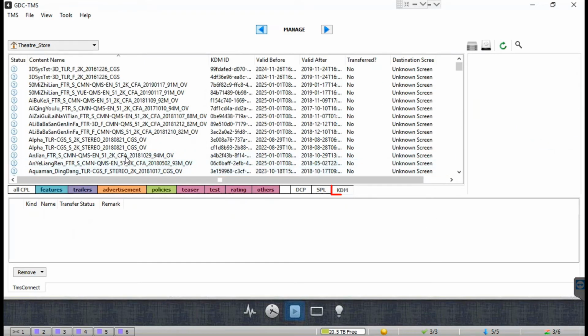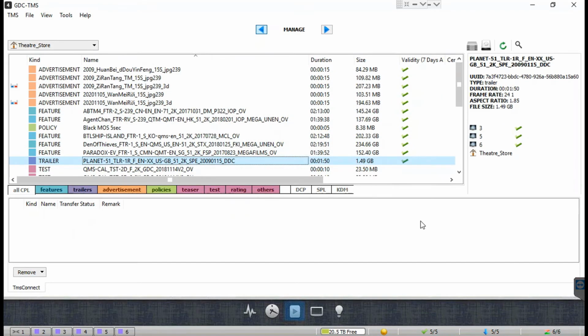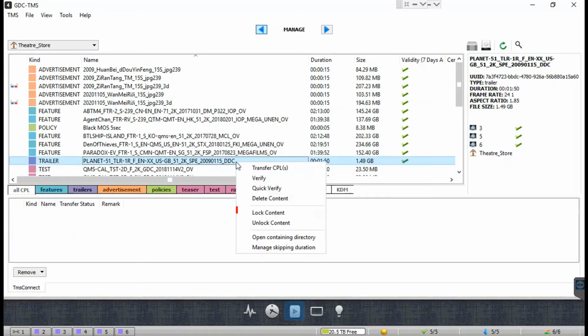Similarly, you can delete a particular KDM from the KDM subtab, by right-clicking on it, and choosing the Delete option. The Lock Content feature allows you to select certain CPLs which should not be considered for deletion, during the Auto SPL housekeeping activity. To lock a particular CPL, right-click on it, and choose the Lock Content option.